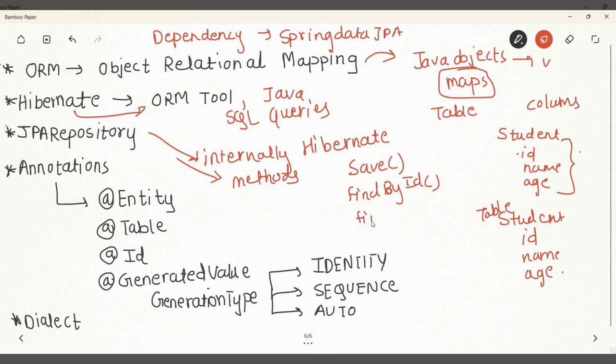If you have worked with servlet JSP before Spring Boot, or if you know database queries, you must have completed Java, MySQL database, all those concepts. There you write queries. For save, you write insert queries. For find, you write select queries. But we don't have to write the queries if we use this JPA repository. It will provide us save, find by ID, find all.